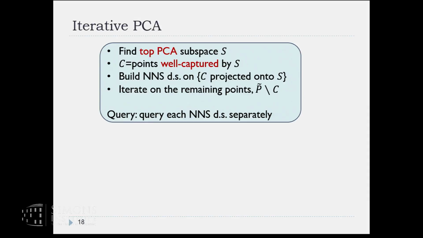Okay, so here's more precisely what this first algorithm is, which is relatively simple. You find the top PCA. This is the pre-processing, right? You find the top PCA subspace S. You find in this the set C, which are all the points that are really captured well by the subspace, which I'm going to define in a minute. And then you build a near neighbor search data structure only on this set C. Think of it like half the points or something. And you take the set C, but you project it on the subspace S, because basically you want to cancel the noise. Okay, now let's suppose you have a data structure on n over 2 of the points.